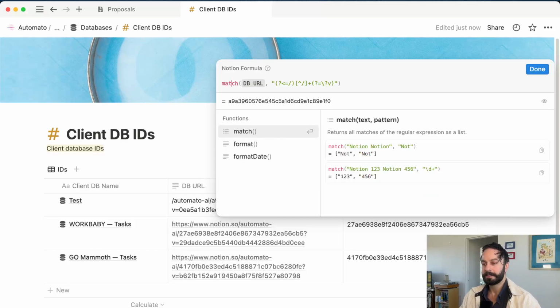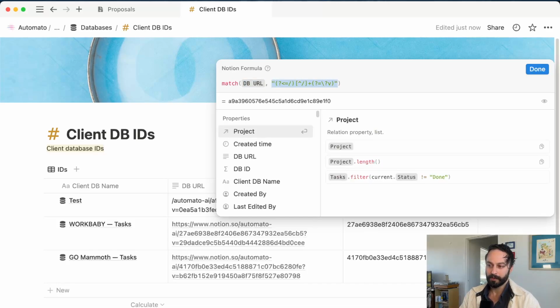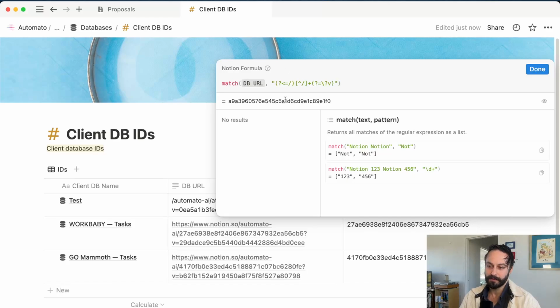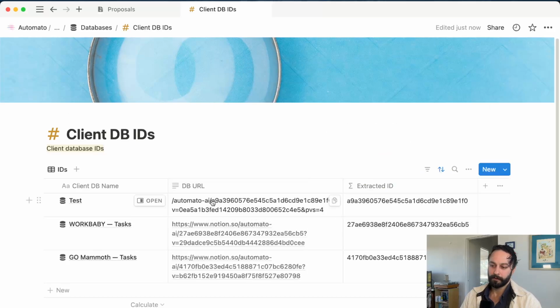I think it's regex. You just grab the database URL and you run some absolutely bonkers looking syntax, expression, regex, whatever the hell you want to call it, on it. And then it turns it into the ID. Basically, you're looking for everything like I showed you before, after that first forward slash and before the first question mark v. So I use this inside my workspace, inside my workflows to grab these extracted IDs.